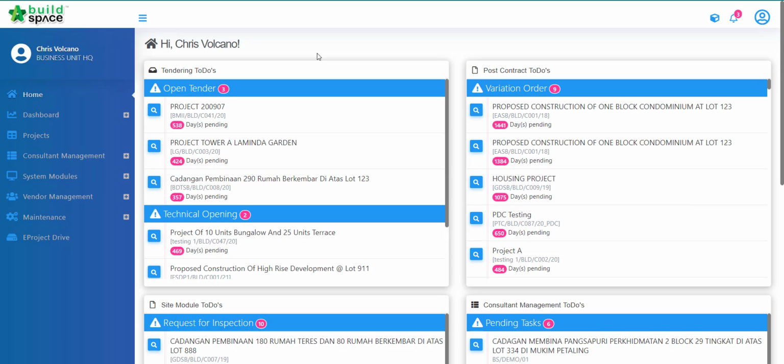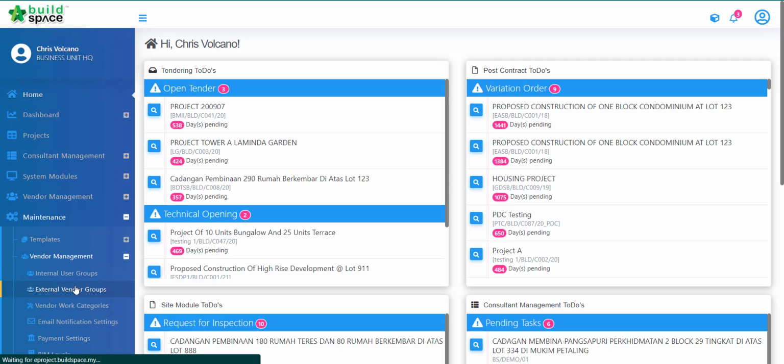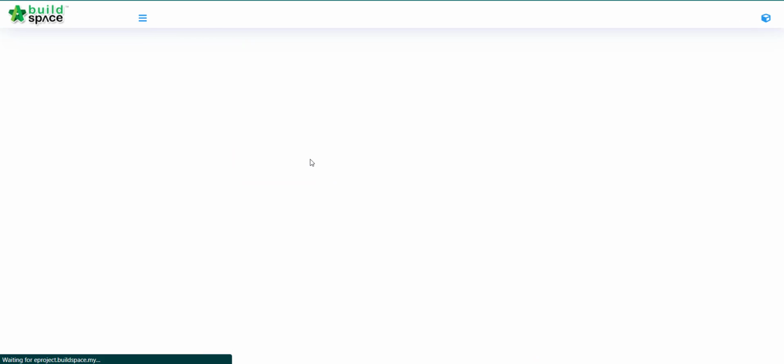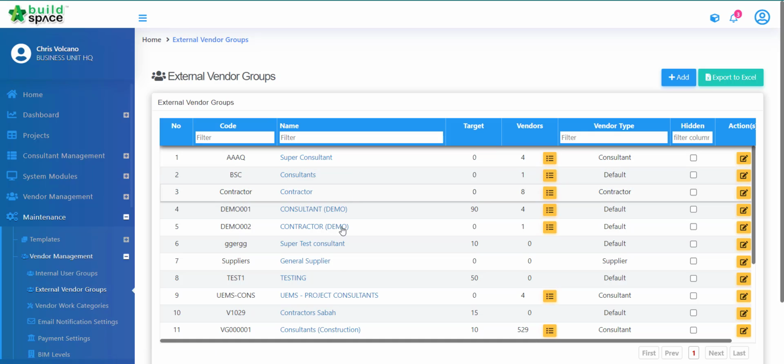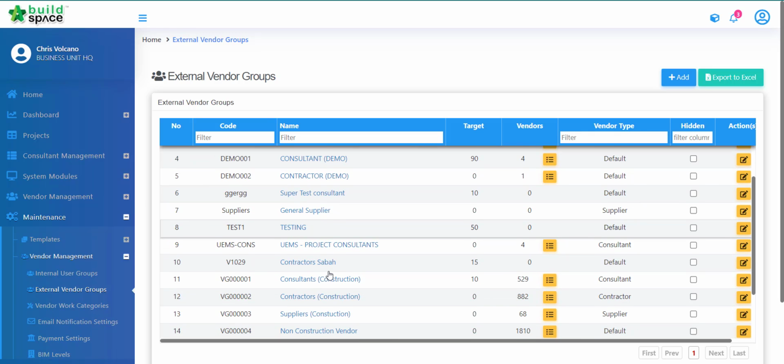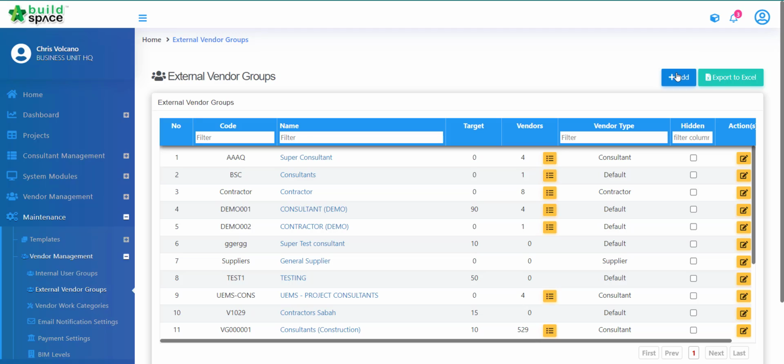To create our vendor group, we'll first log into our build space page, click at maintenance, click at vendor management, click at external vendor groups. So here you can see the list of vendor groups which have been created, and you can still create more if you need to by clicking add over here.